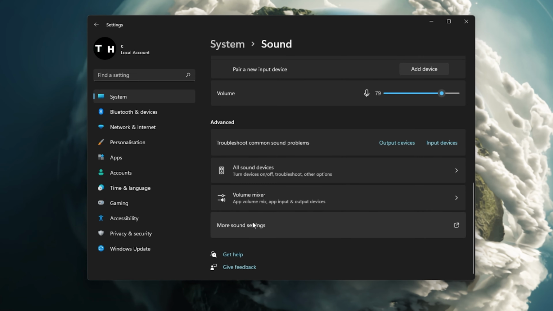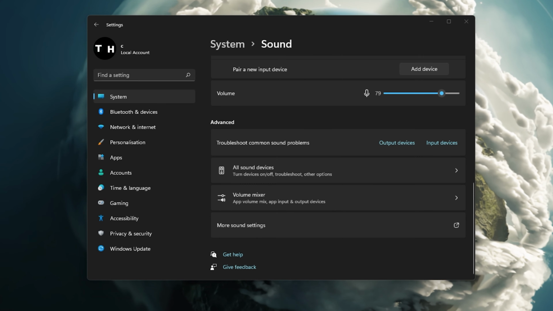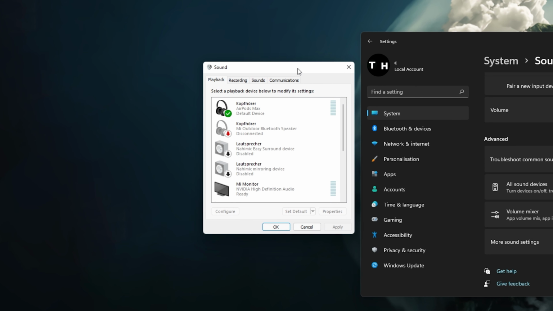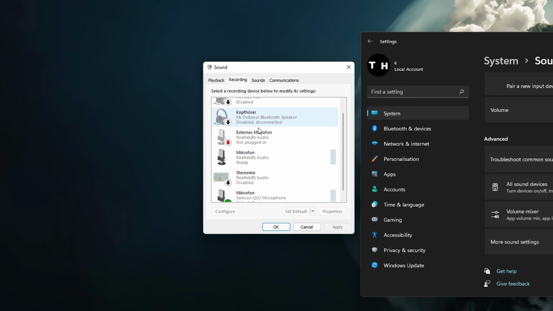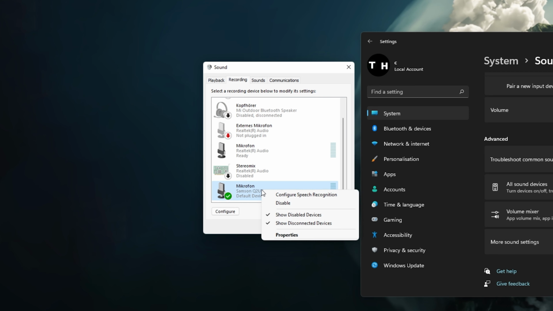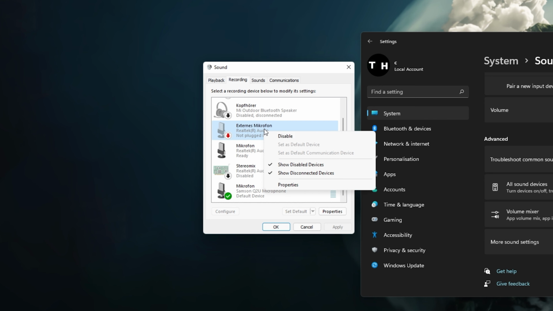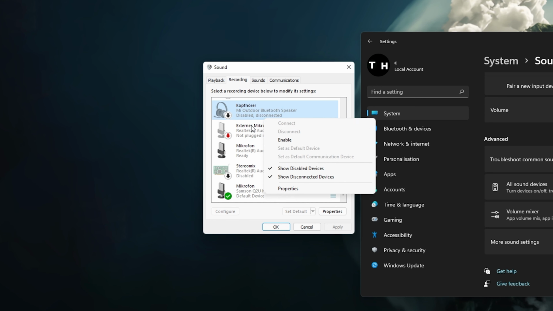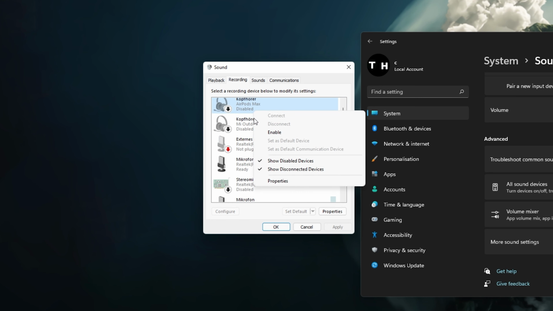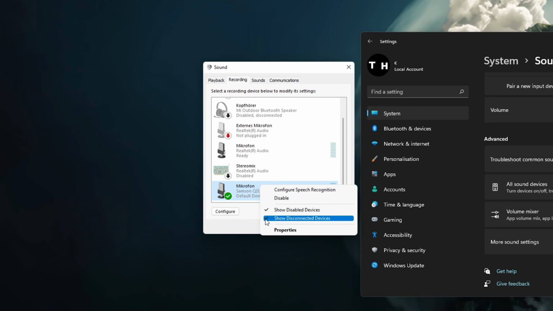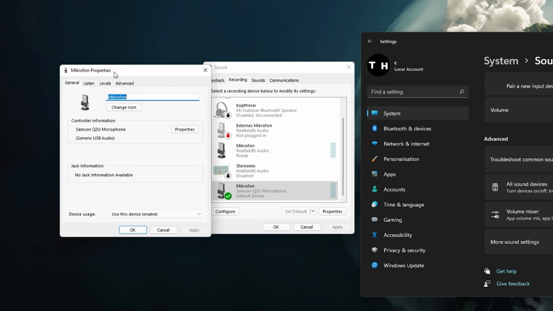Next, click on More Sound Settings. This will open up your sound control panel. Under Recording, make sure that your default device is enabled and disable all other devices for now by right-clicking each and selecting Disable. Next, right-click your enabled device and select Properties.